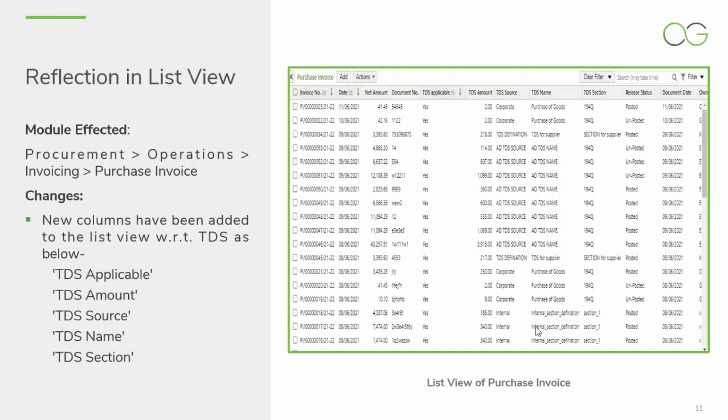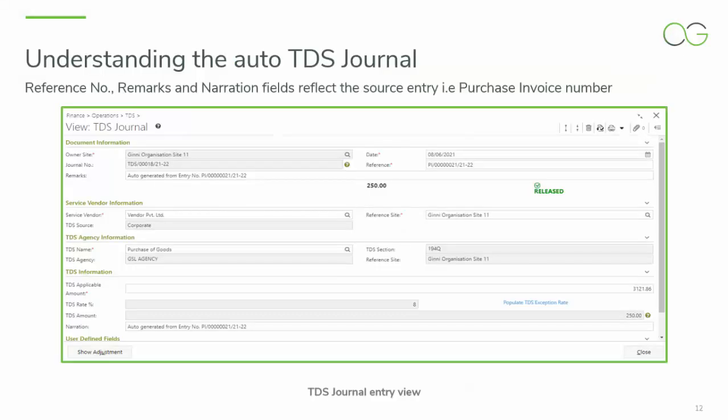The list view reflection has also been checked, that multiple columns have been added with respect to TDS, like TDS applicable, TDS amount, source name, and TDS section in the purchase invoice, which will reflect the TDS information for the respective purchase invoices being created. Now going through the TDS journal.